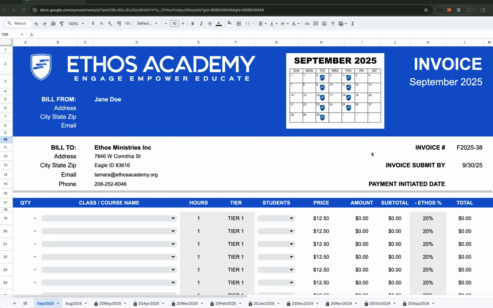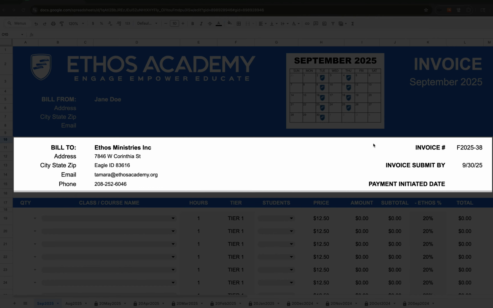Right below the header is a white section. You'll see a field called Billed To. This just means the invoice is being submitted to Ethos. The Ethos contact information is already filled in for you.